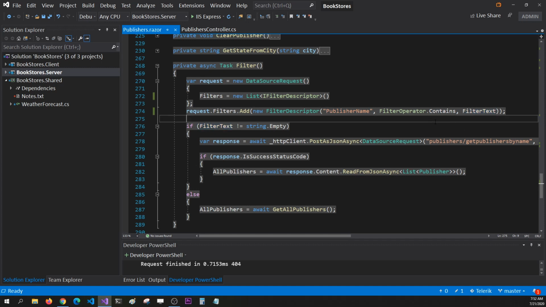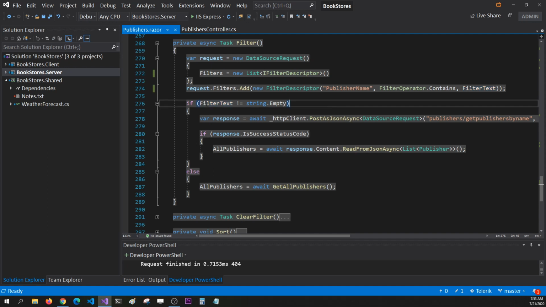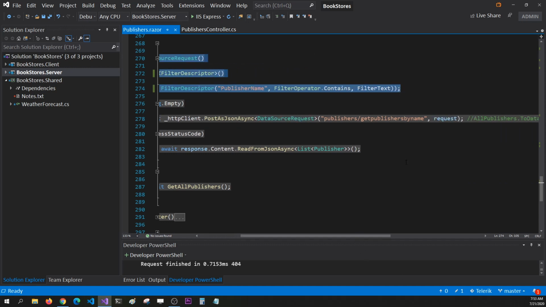So you don't have to deal with all the logic if you want to filter by. You can use this data source request which has everything in order for you to filter and sort your data on your grid view. Okay, so I have created this request, and then whenever the filter text is not empty, then I'm passing that data source request. Then I'm passing the request that we have created to our web API, which is get publisher by name.